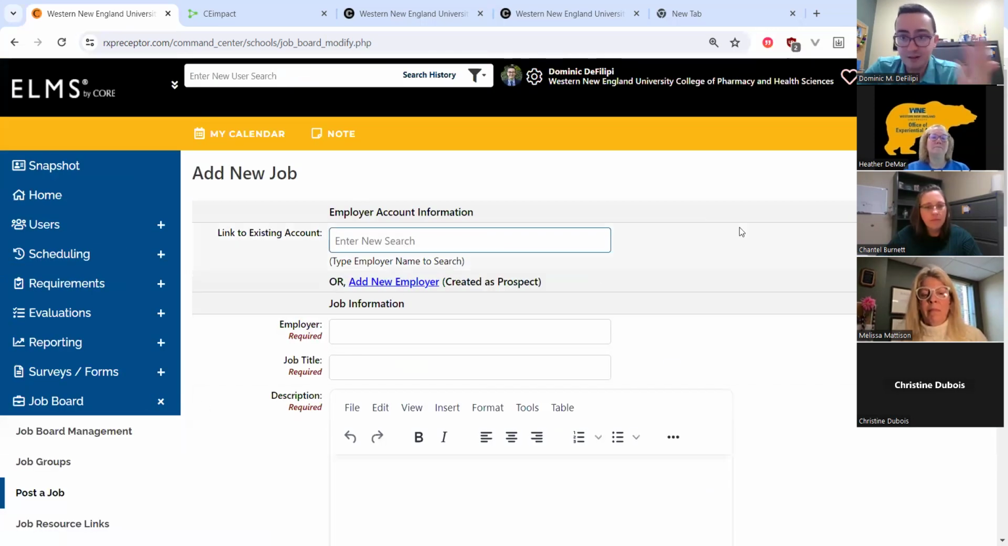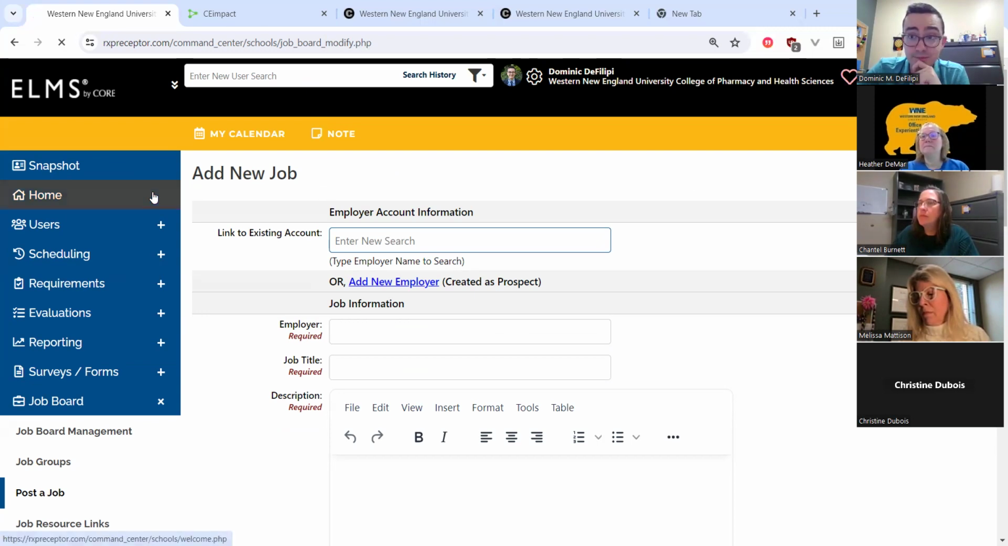And again, all of our students will have access to any sort of job that is posted within the years that are specified, that they're eligible to complete them.